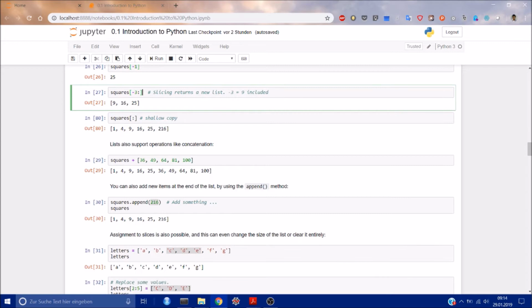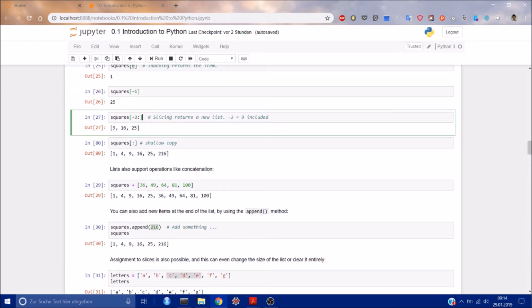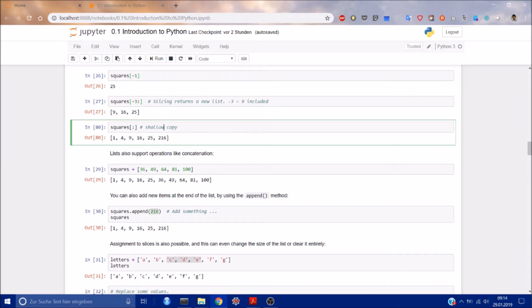So you can also get everything from the right till index -3, which are the last 3 items in our list. And very important when it comes to lists, all slice operations return a new list containing the requested elements. This means that the following slice returns a new shallow copy of the list. Here this is a shallow copy.